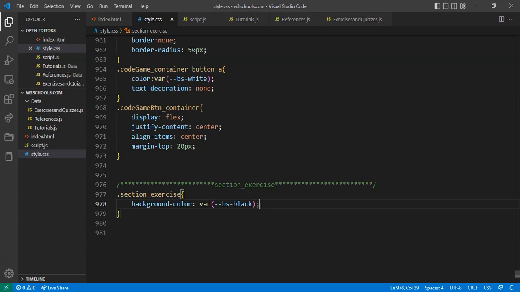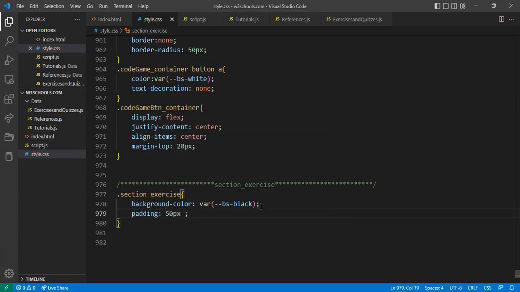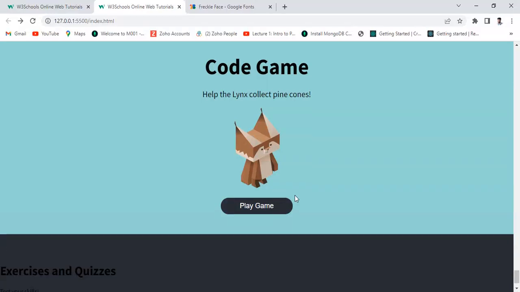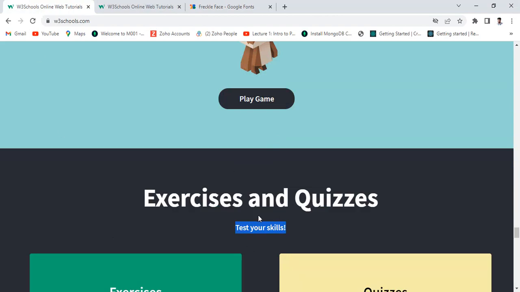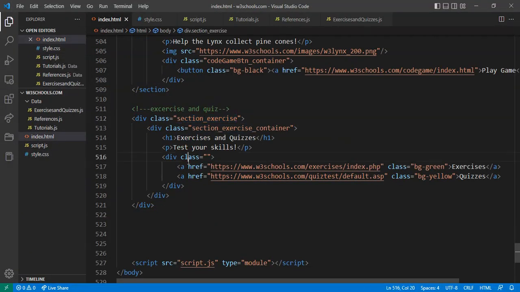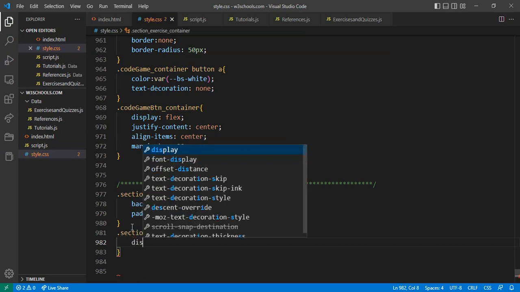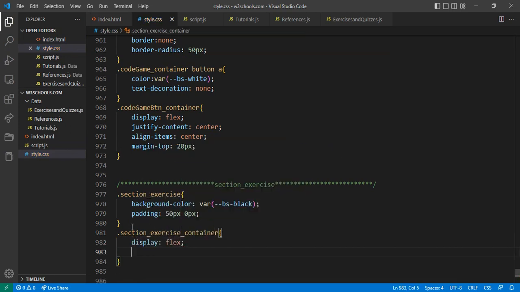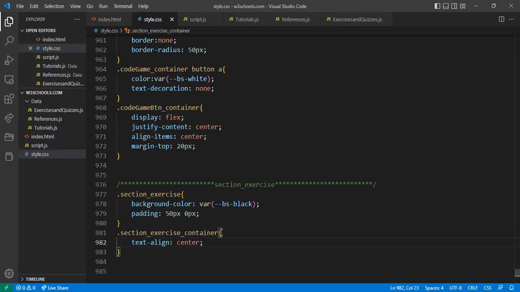Yeah, I want to give padding from the top side 50 pixel, left and right will be 0. Now see, all the content I want to make center. Let me copy this exercise container section, come here, and here I want to give display flex. No, I can directly give the text align will be center.